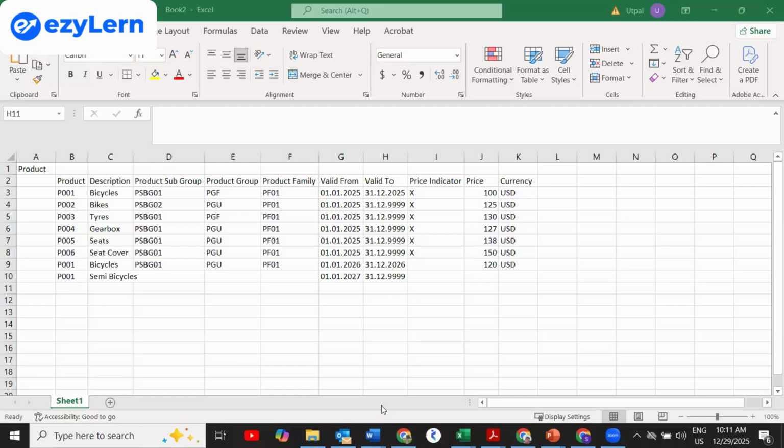I want to create an info object to have all the information about the product, and these are the attributes of the product info object. If I want to create this product group as an attribute of product, I need to first create the product group. So I will create one info object for product group, one for product family, and one for product subgroup. We will not create too many.